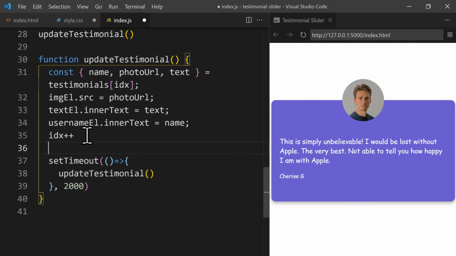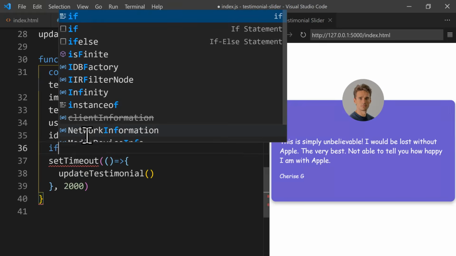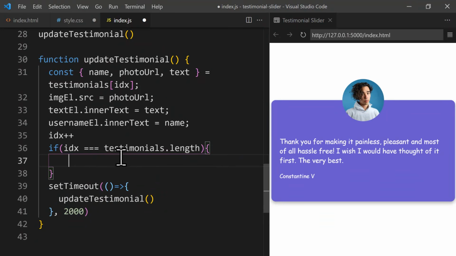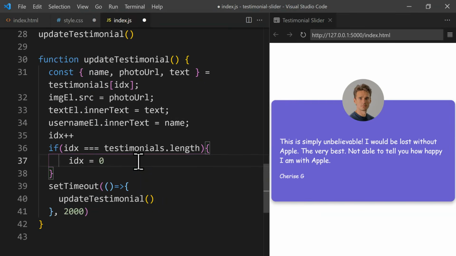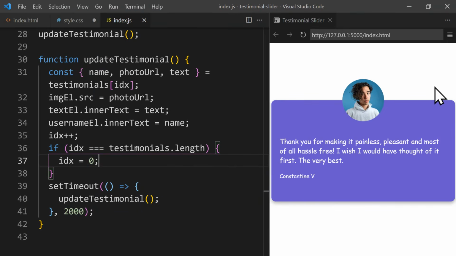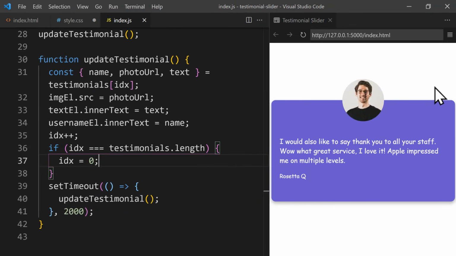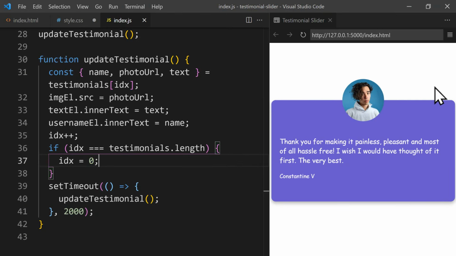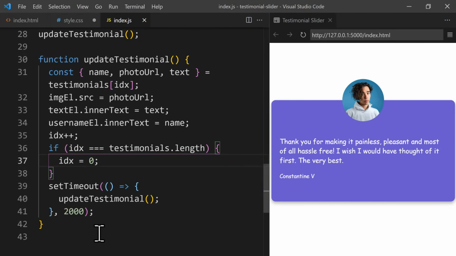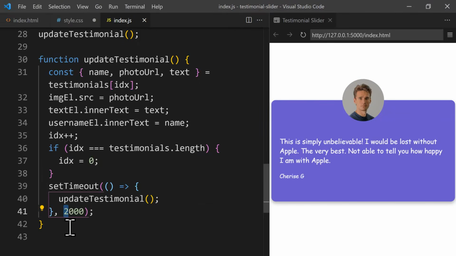To make the slider loop continuously, we can add a condition right here. To loop back to the start, check if the index equals 2, then reset it to 0. With this condition added, you'll see the testimonials changing endlessly in the slider. Right now, the testimonials are changing too quickly. Let's adjust the timer to 10,000 milliseconds for smoother transitions. This change creates a smoother viewing experience.